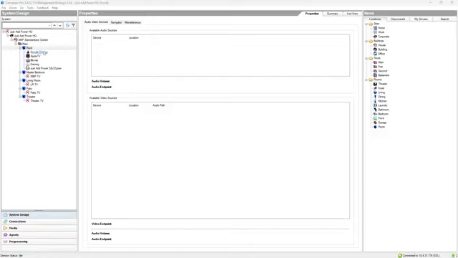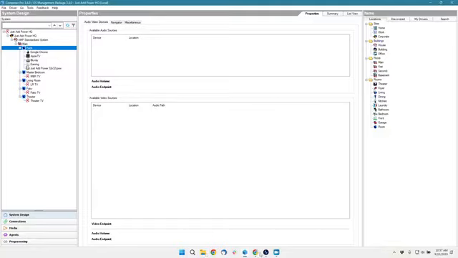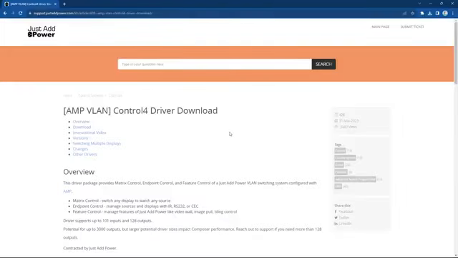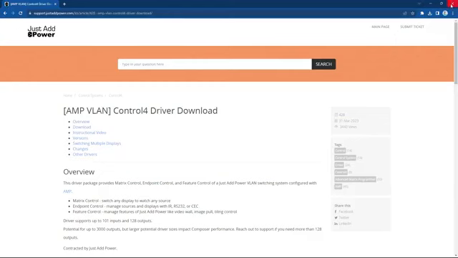So you've already added all of your sources to the project. We've got a main equipment rack here with our 4 sources that we've got in our system. We've already added all of our rooms with single TVs to the project. So we've got those 4 rooms there. We've already added the Just Add Power driver, which we got from the Just Add Power support site. So we've got that driver downloaded and we've got that implemented for switching.